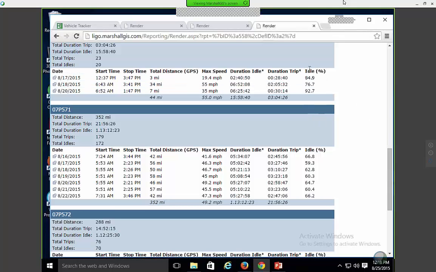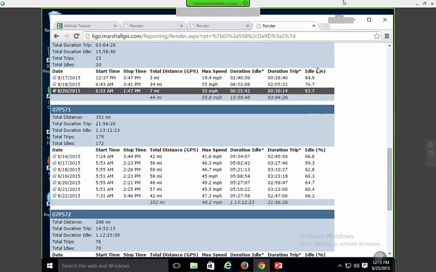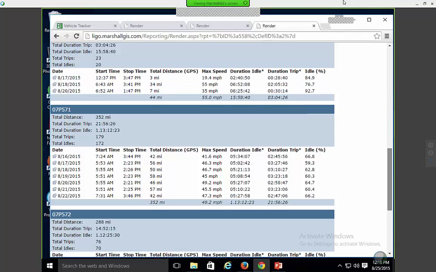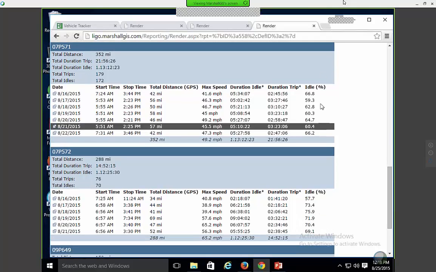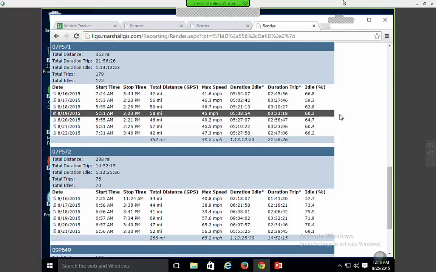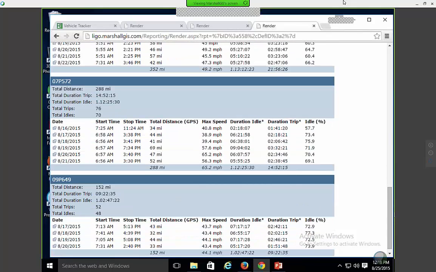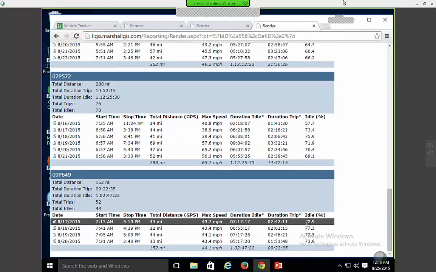Idle time is the time at their stops. We're going to assume at this point that the idle time is their actual working time versus non-working time. This crew, last week, had about 80% of their time as stop time, hopefully working time. This one was much lower at 60%, so 40% of their time was driving during the day and 60% was stop. So you get a quick snapshot of your crews and see how much time they're driving versus being idle.